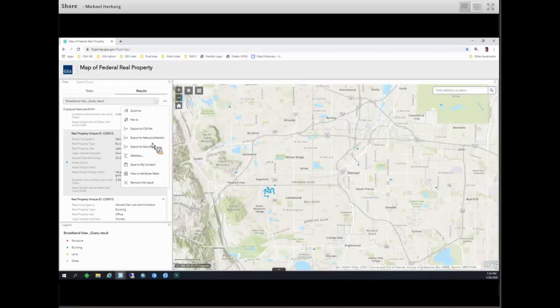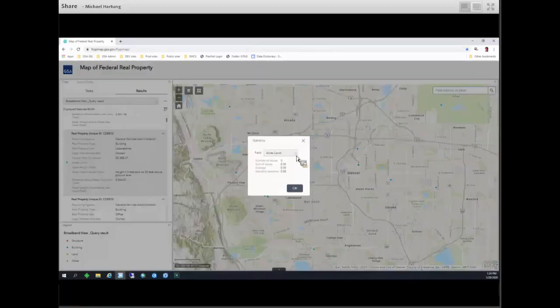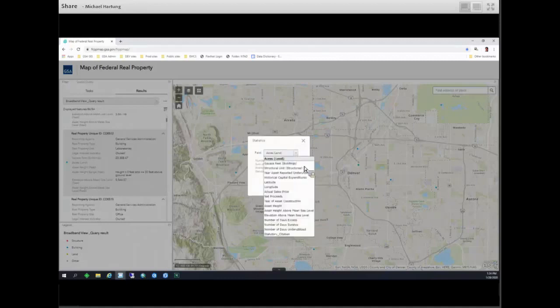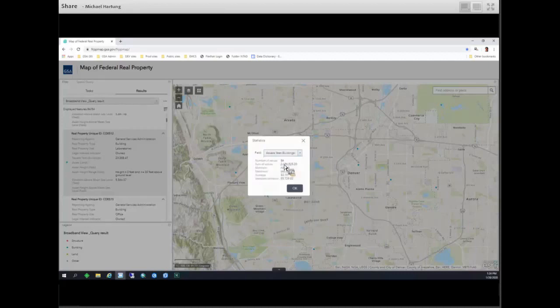There are also a variety of ways that you can export the data into different formats. You can also run statistics on the results. You can open up a window and run a statistics analysis on any of the attributes that are numbers. So we're going to pick square feet, and it immediately tells you we have 84 assets selected, and then here are the statistics on the square footage for those buildings.